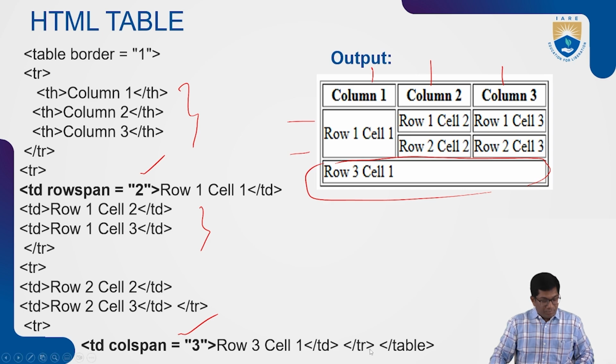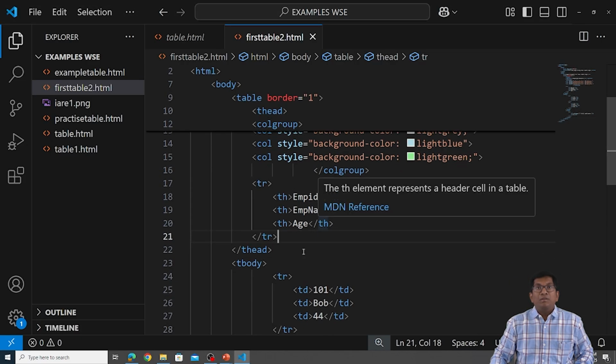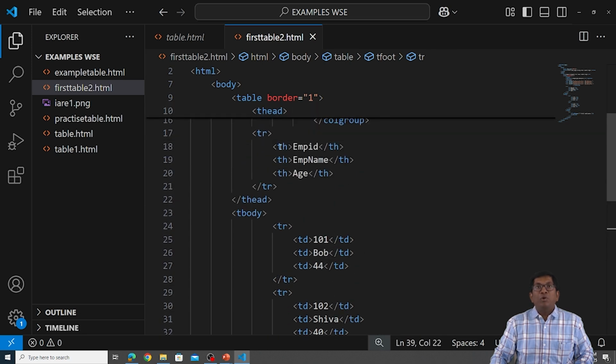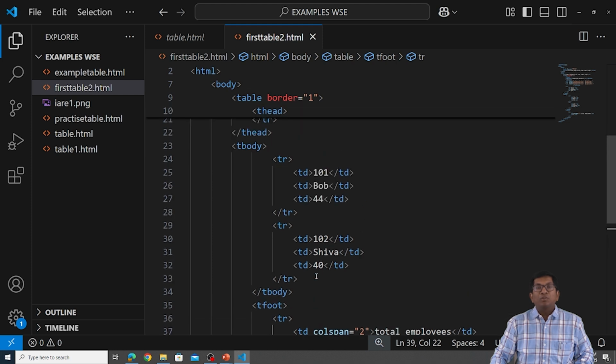We'll see a simple example for an existing table. Here we already have employee ID, employee name, age, and we applied col span is equal to 2. That is, it merges the 2 columns, which are employee ID and employee name. It will merge and display the total employees value. In the third column it displays the value 3. So this one is col span. If you want to merge the rows, then you have to use row span.